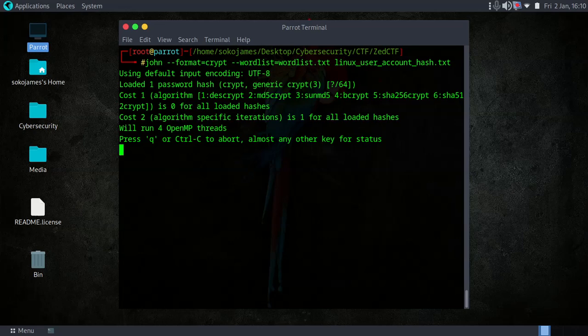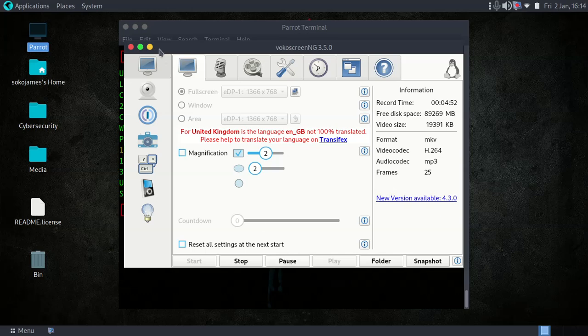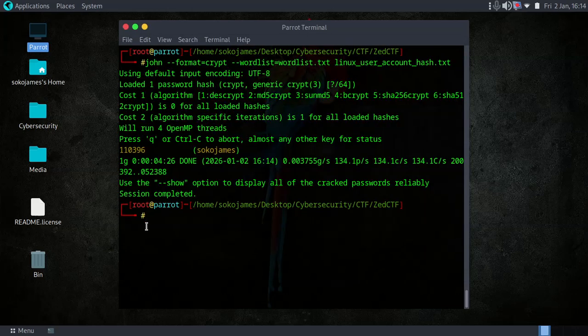In this particular case, the password which we are trying to crack, I believe, is also found in this particular word list which contains millions of passwords. So wait for it by pausing the video, then resume once that is done. Okay, after waiting for 4 minutes, we can see that now we have the password for that user called Soko James. So that's how you can crack this password.